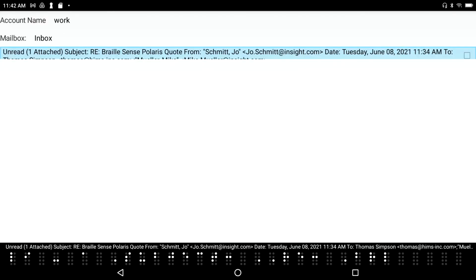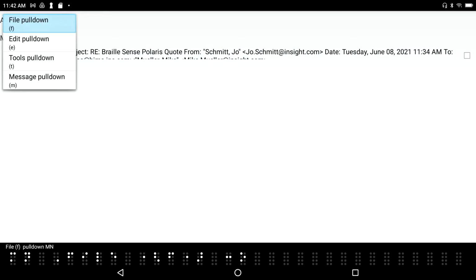In there, or I can go into the menu system for the app that I'm in right now. It's kind of a universal HIMS thing that applies to all the HIMS apps. Edit, E, pull down menu. I'm just down arrowing through the menu system. Tools, T, pull down. Message, M, pull down menu.